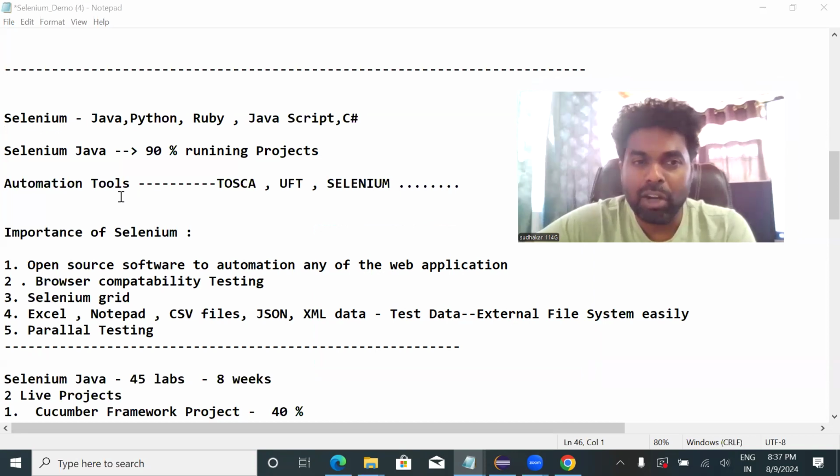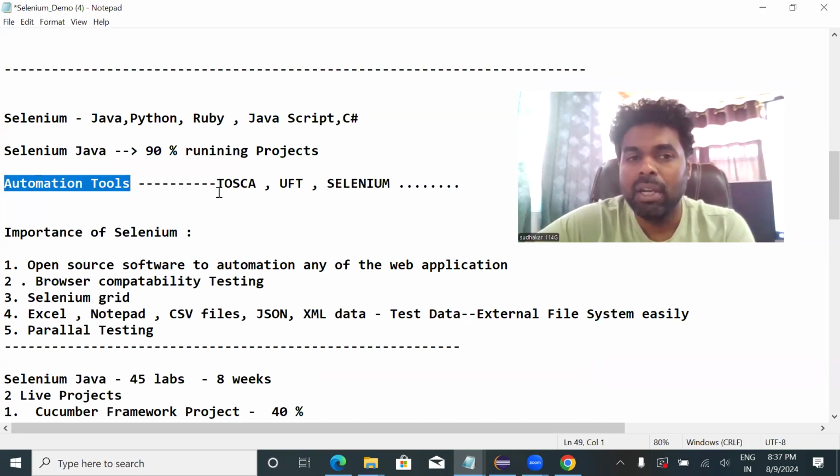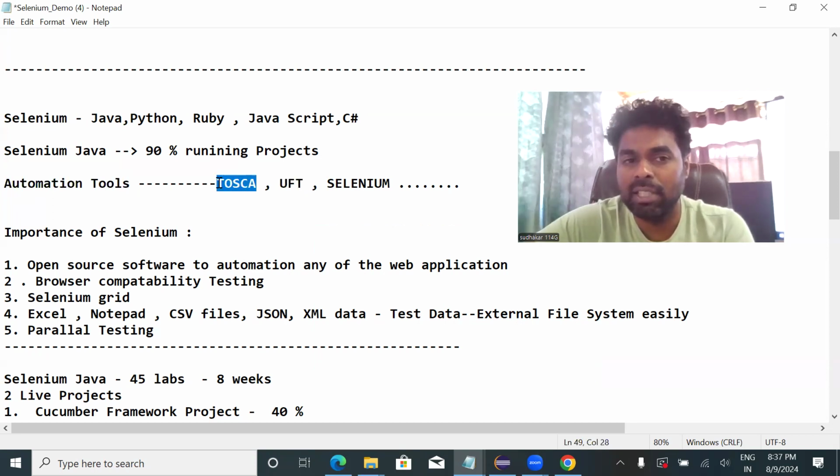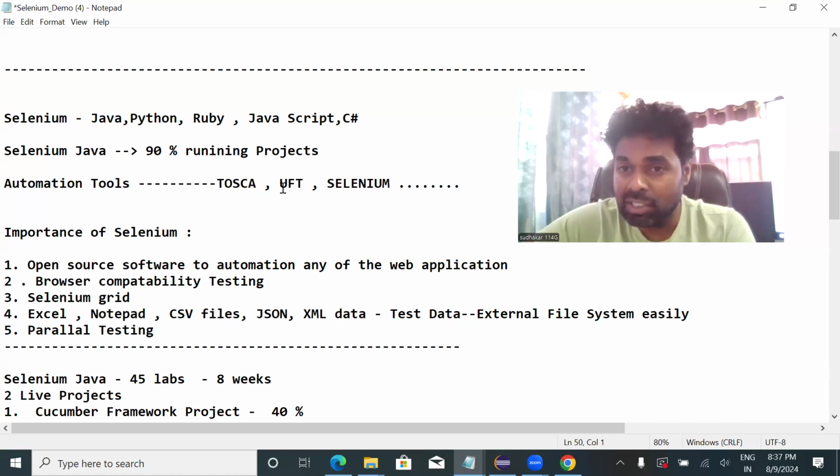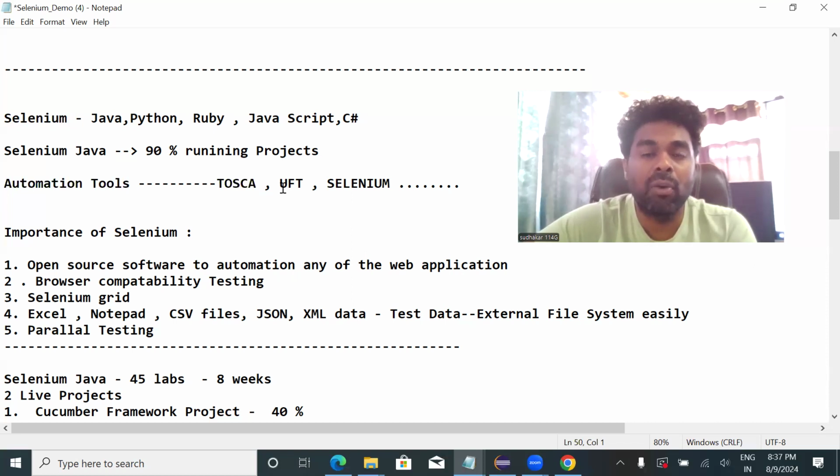And what other automation tools are available in the market? Tools like Tosca and UFT. UFT is a Microsoft product, and Tosca is from the Tricentis company. So these are licensed software. In order to install them on your laptop, you must pay lots of dollars. You have to take patent rights.